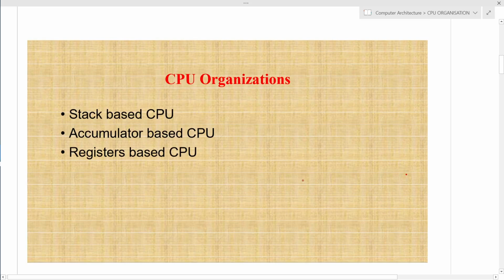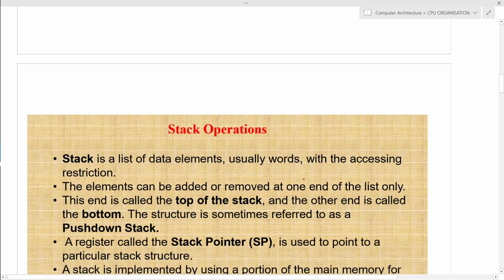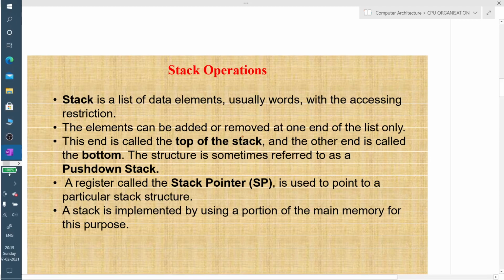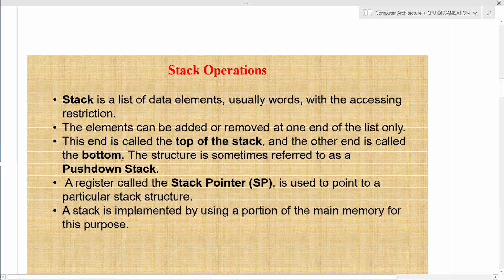Before discussing the stack-based organization, let's have a look at the stack. You might already know about the stack from the data structure and algorithm topic. A stack is a list of data elements, usually words, with an accessing restriction. That means elements can be added or removed at one end of the list only. This end is called the top of the stack, and the other end is called the bottom. The structure is sometimes known as a push down stack.